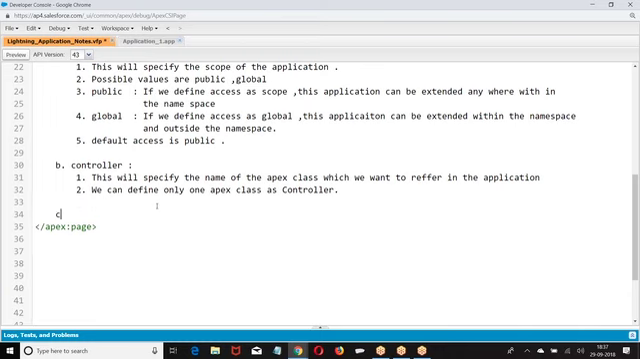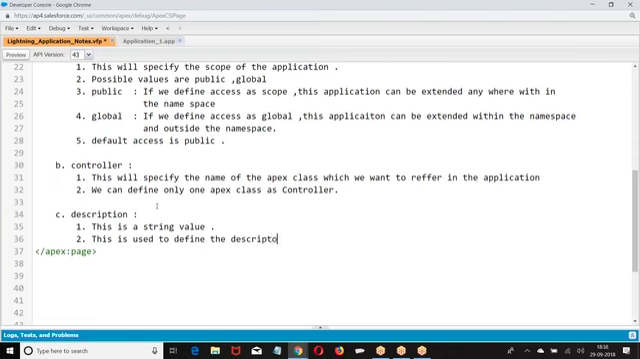Now, backend logic is also defined using what? Apex only. That is Apex with Visualforce, this is Apex with Lightning. But the backend logic is the same. Next, description. This is a string. Define the description about the application.